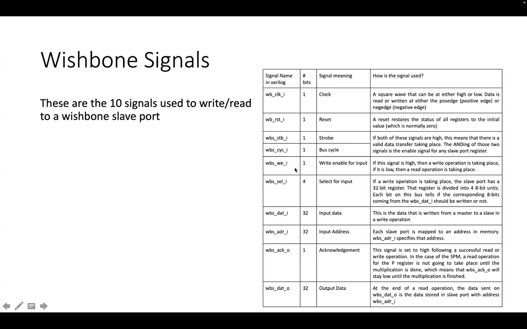Then we go to the signal called write enable for input. The write enable signal is also a 1-bit, so it can be 1 or 0. If it's 1, it means that we have a write operation. If it is 0, it means that we have a read operation.